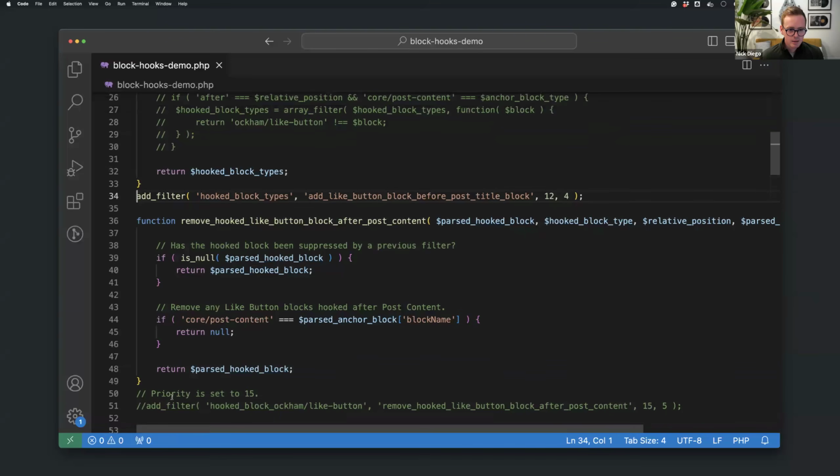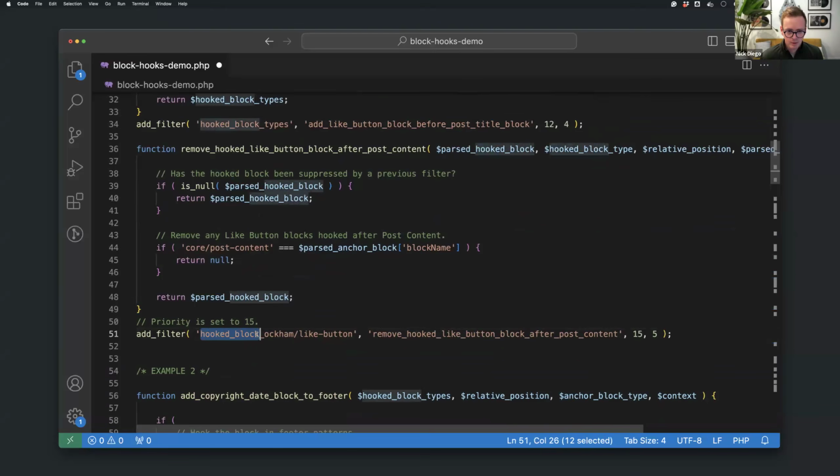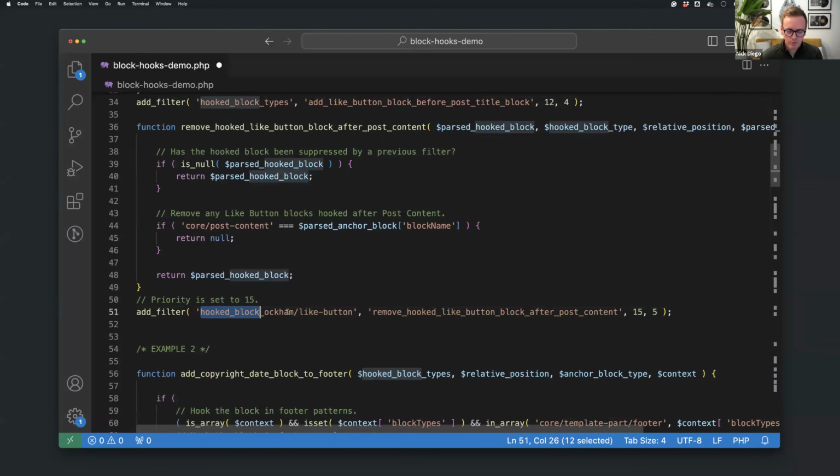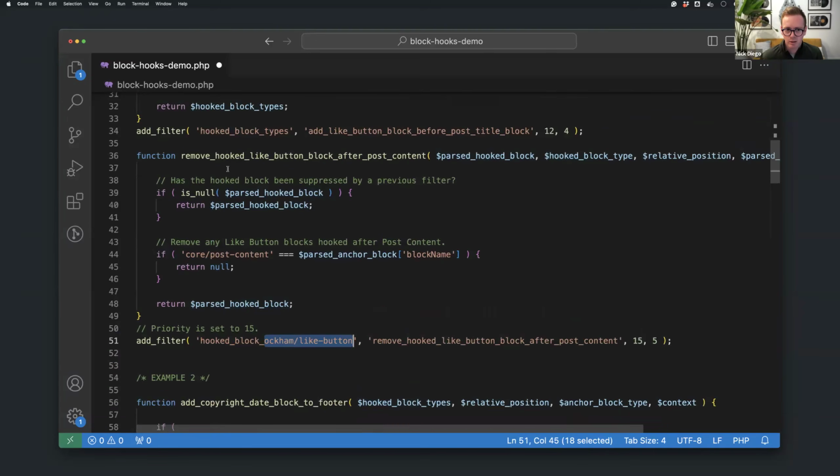So here is that hooked block filter. Now I could just use the hooked block filter, but when you're just modifying a single block, I think it's easier to use the version where you pass in the block name. Then you don't have to add another conditional inside of the callback function to check for the block name, because you're only targeting that block name. But it could look like this, where it's just hooked block, and then I check inside of the callback function for the block that I want to hook.